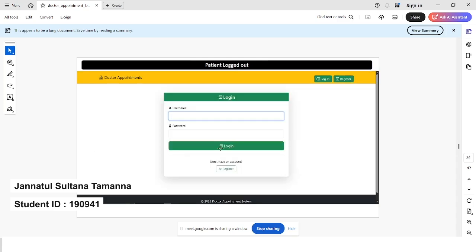Patient logged out. Finally, when everything is done, the patient can log out safely. This ends the session and keeps the system secure. From slide 12 to 24 showcase how a patient can register and log in, book, view, reschedule or cancel appointments, view their queue position and log out securely.